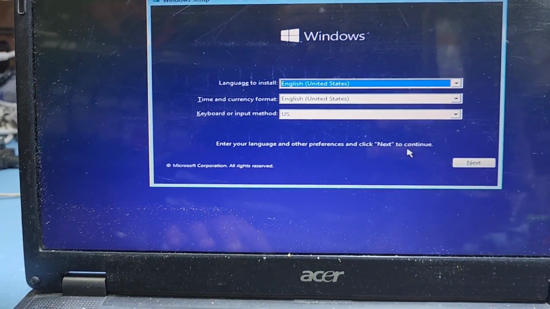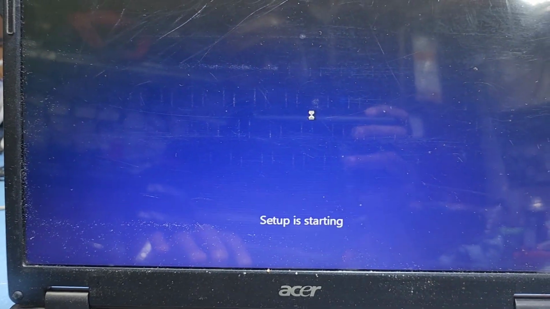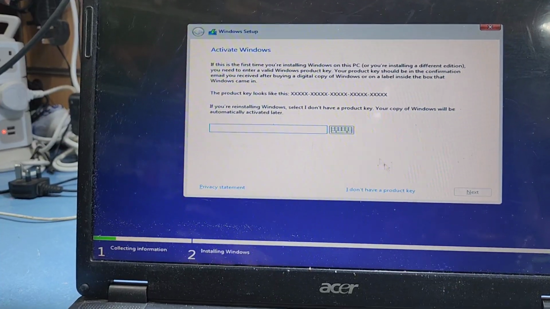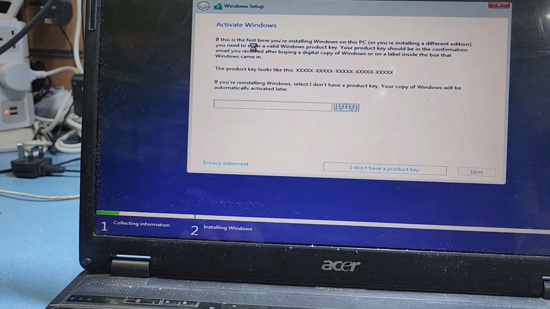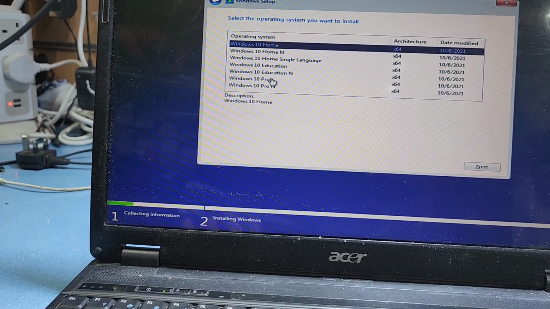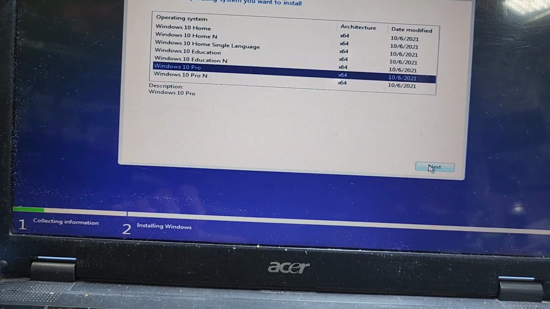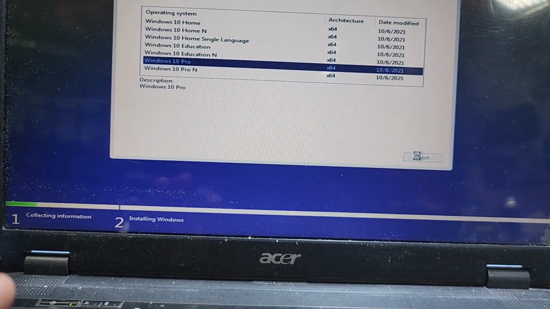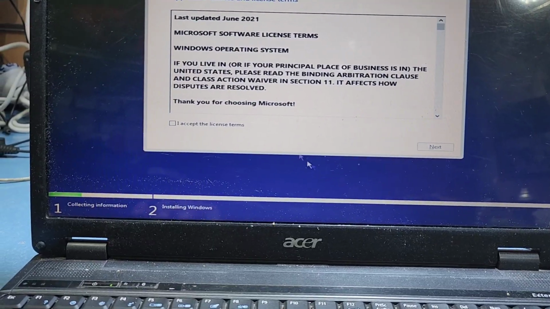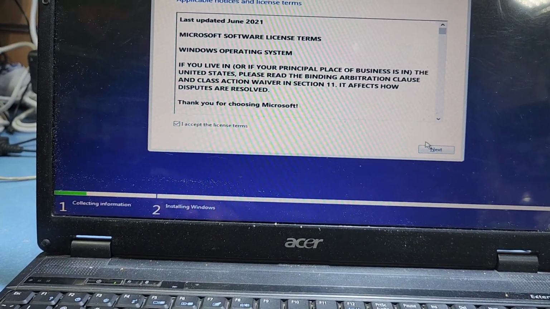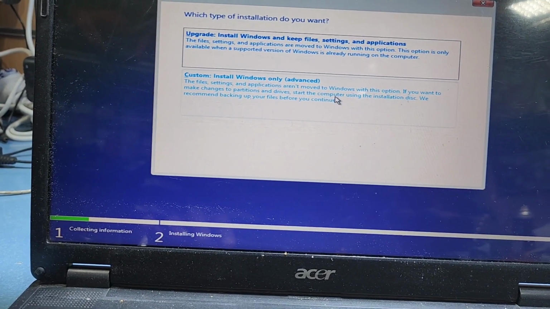And now you can see here is the option, press next if you're using English and then install now, and then press I don't have a product key. If you have a product key you can enter it here. So I don't have a product key and then I go to Windows 10 Pro. This is the best version of Windows 10 and compatible with all devices, and press next. And then I accept the license terms, then next, and here you can update or you can do custom install, advanced.